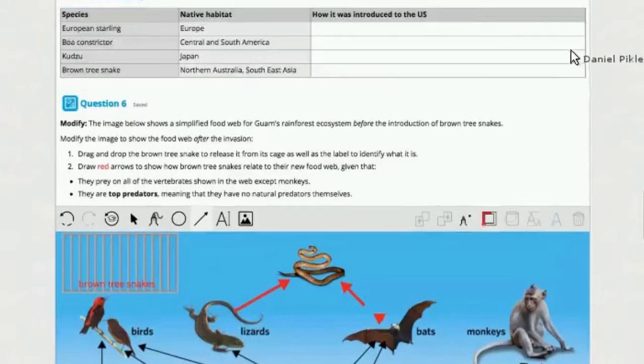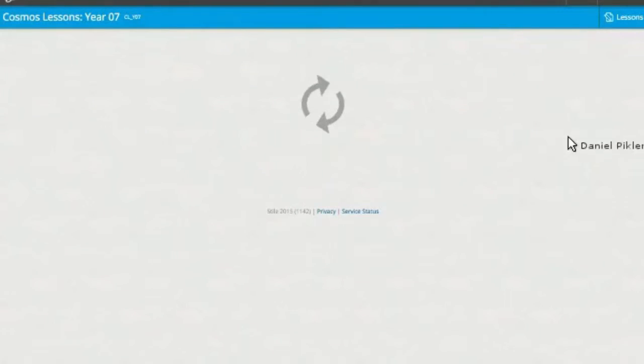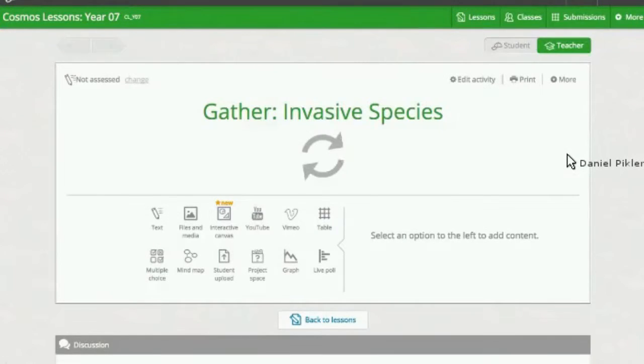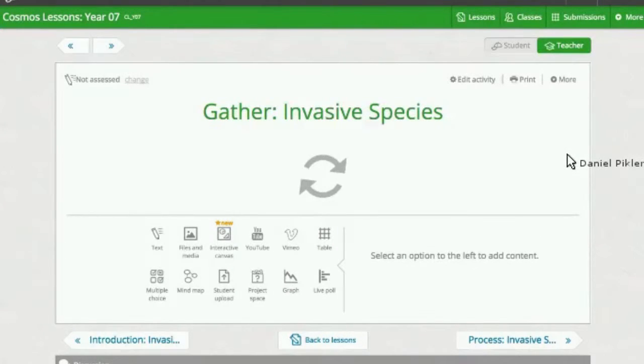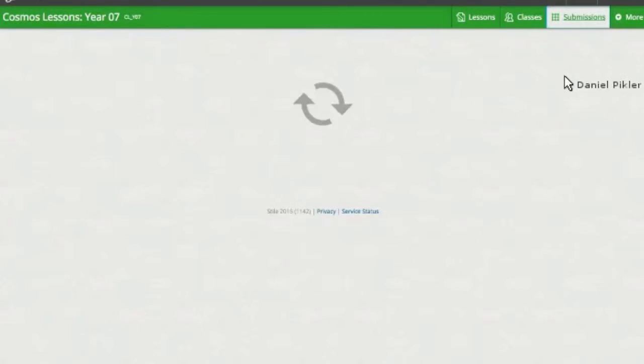So I'm going to go back up to the top, and I'm actually going to flick over to being a teacher. And as a teacher, you've got some additional controls that the students don't have. So you can see in the top right-hand side, I've actually got this classes page here, which is where I can enroll my students, which I'll get to in a second, and then a submissions page. And this is where I can actually see exactly where my students are up to.